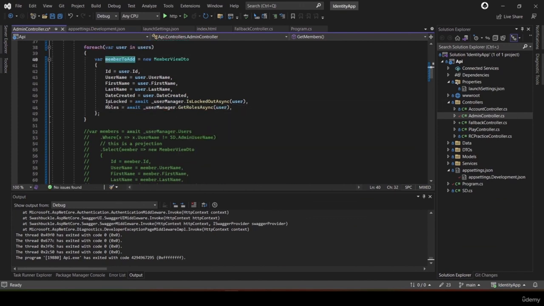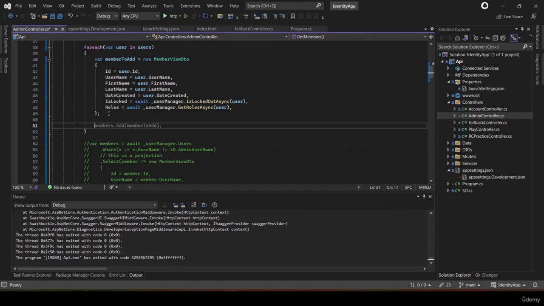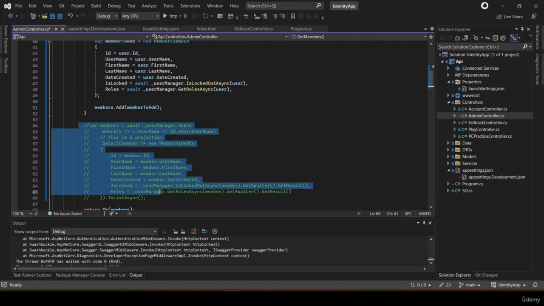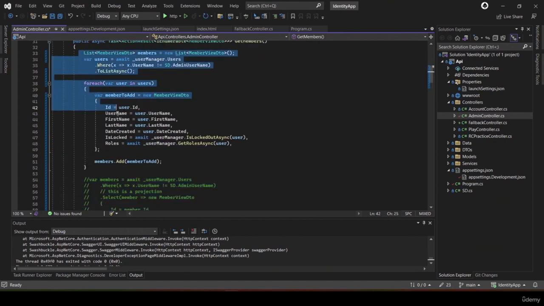And after we have memberToAdd, then we are going to have members.Add, and we are going to pass memberToAdd. So for now, we have refactored our get members endpoint, and we have refactored from here to here.